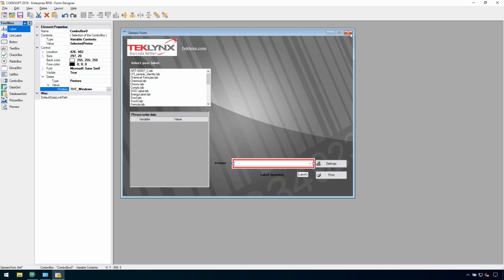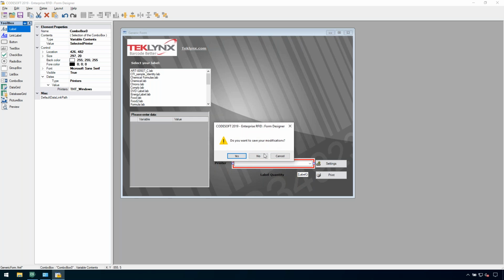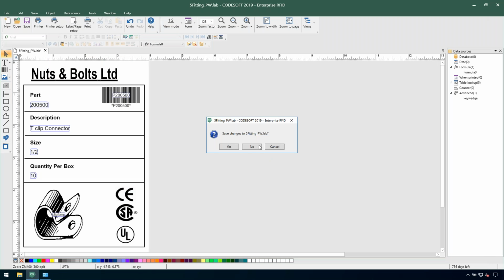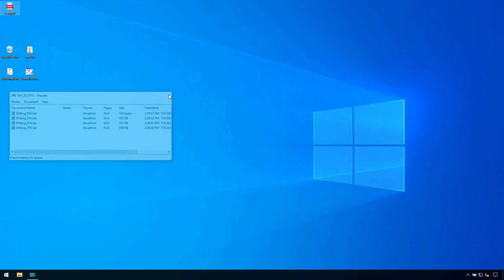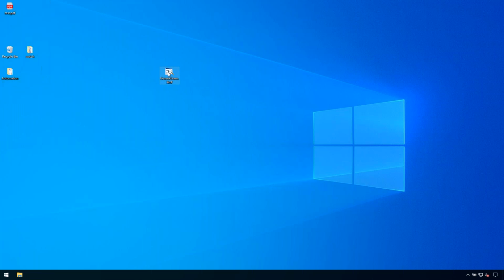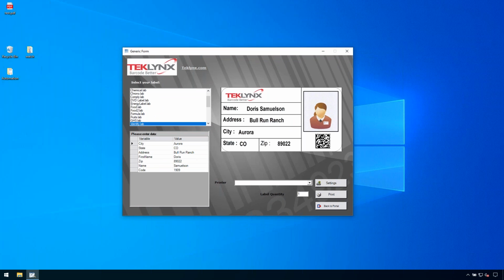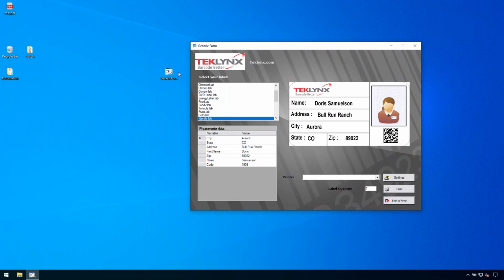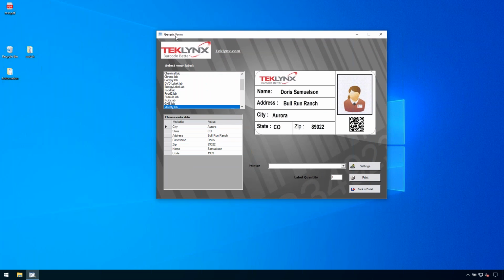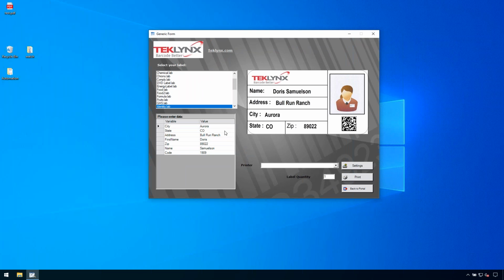And again, the nice thing about this is we can close this down. We can close CodeSoft down. And if this is really a production PC, something maybe on a production line, you could even remove the shortcuts for CodeSoft so they can never launch it, or you can give it a password so they wouldn't know how to launch it, or they wouldn't have access to it, and just have the form file on the desktop. And when they launch that, they'll get their print form. And this is all they can do.